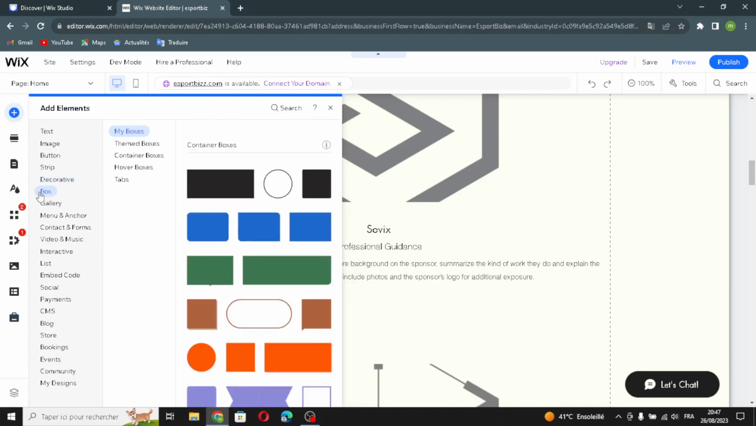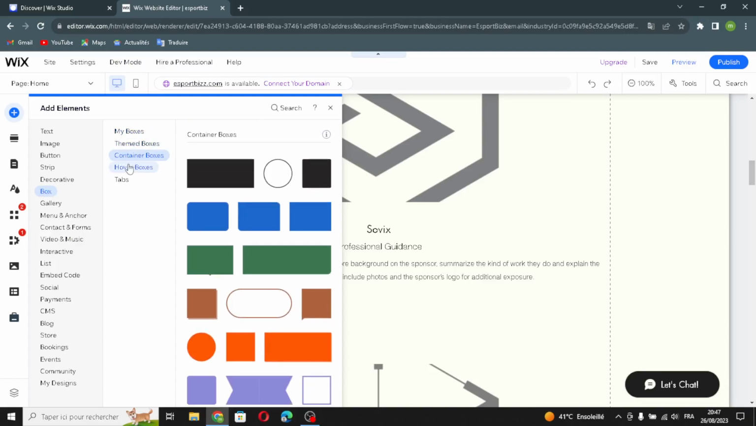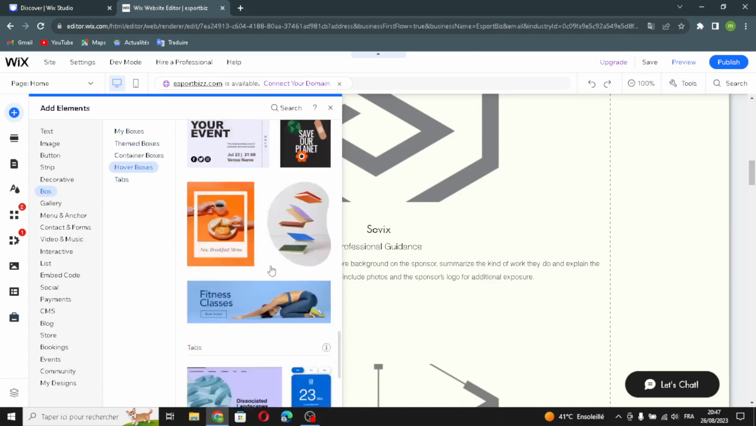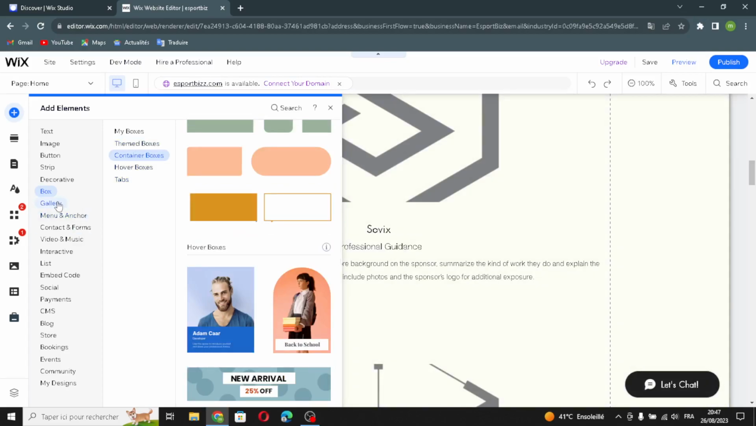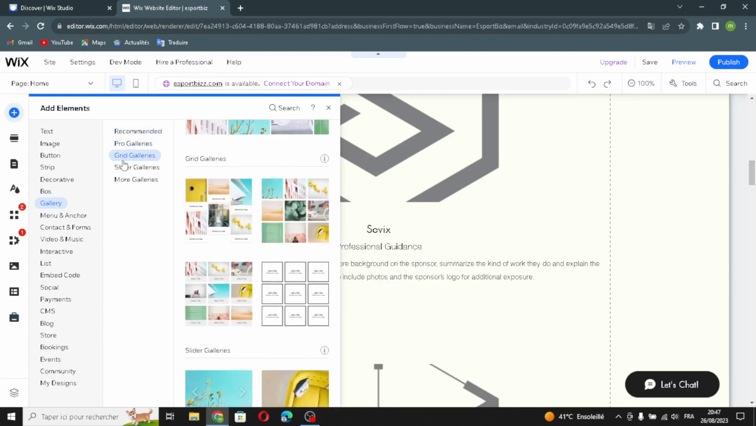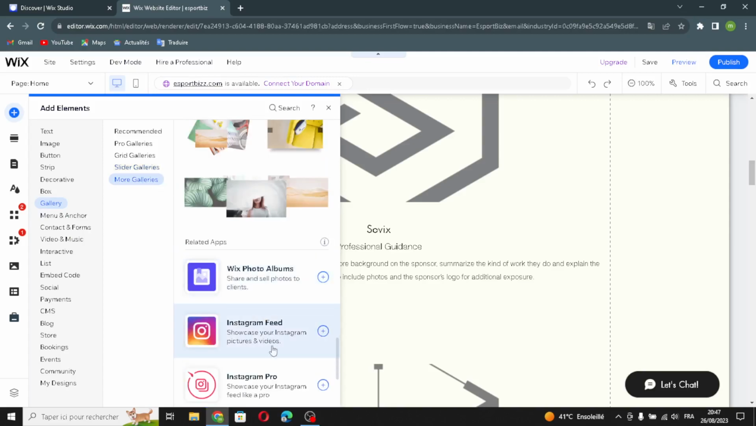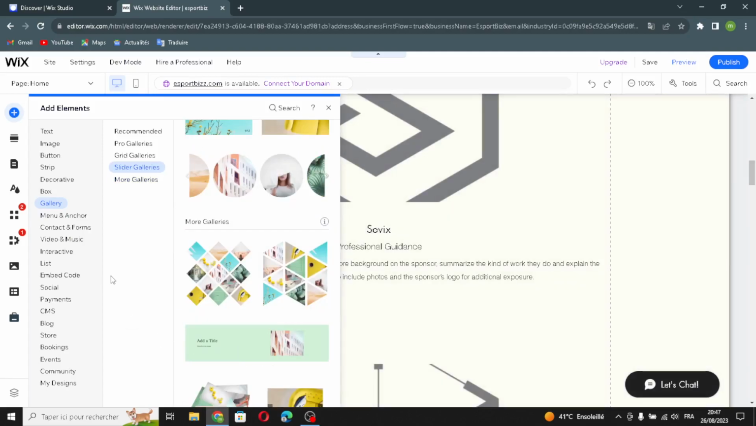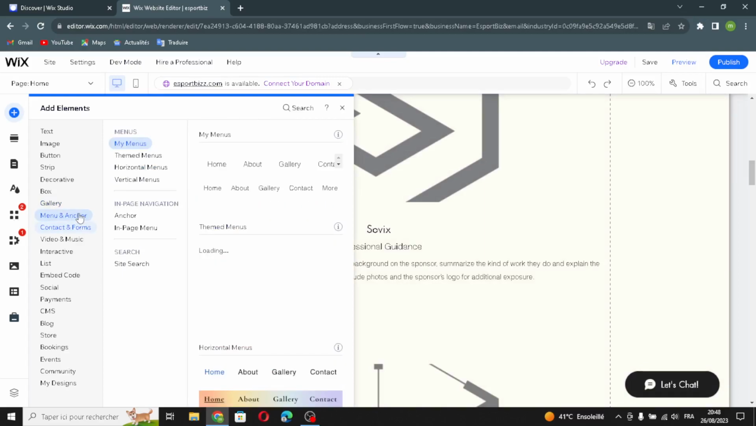So let's move on to the box. The box elements here, the themed boxes, the container boxes, the hover boxes and the tabs. You can just select any one you want and add it on your website. Now let's move on to the galleries. Here if you're looking for some recommended galleries, pro galleries, grid galleries or slider galleries, or if you want to show more galleries, just select any one you want and put it on your website. Now let's move on to the menus and anchor.